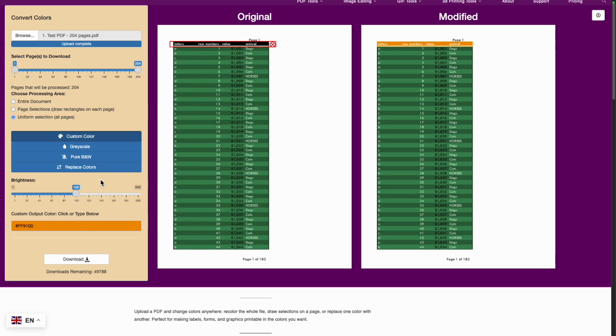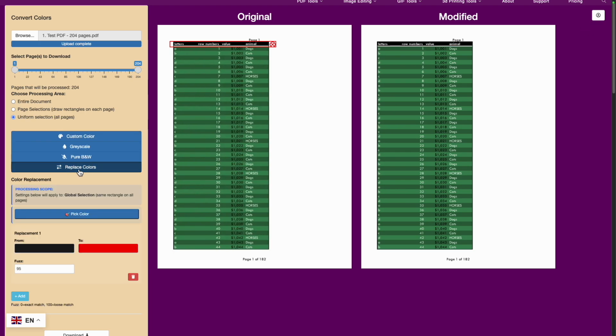There's a few more features on here, but I want to highlight one, which is the replace colors function. So we're back on page 1. We could go to replace colors. And let's say we wanted to change all of the dark green rows to red. Well, we could make a whole bunch of individual rectangles if we're on page selections. But if we want to do that automatically, we can go down here to replace colors.